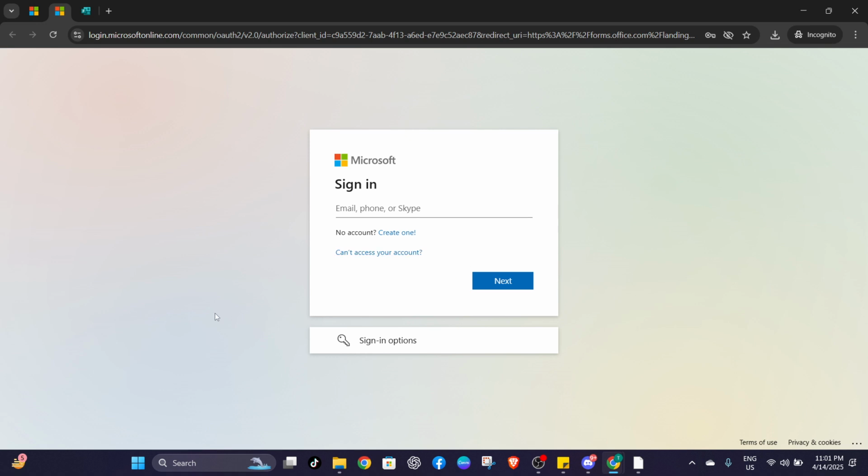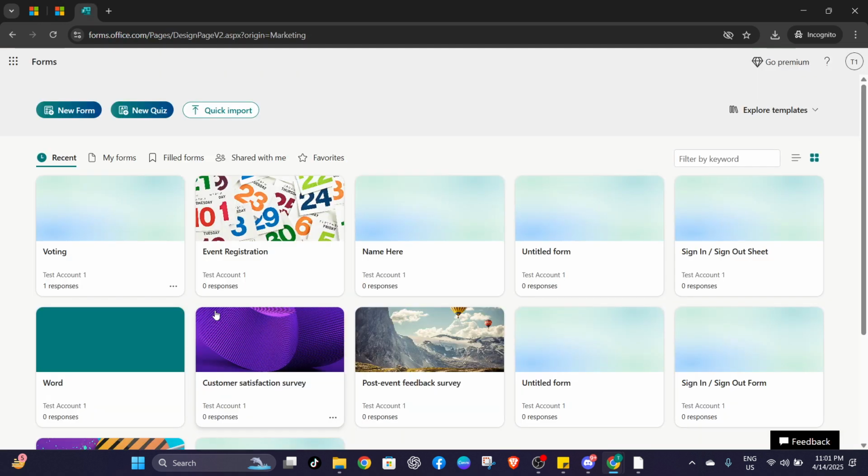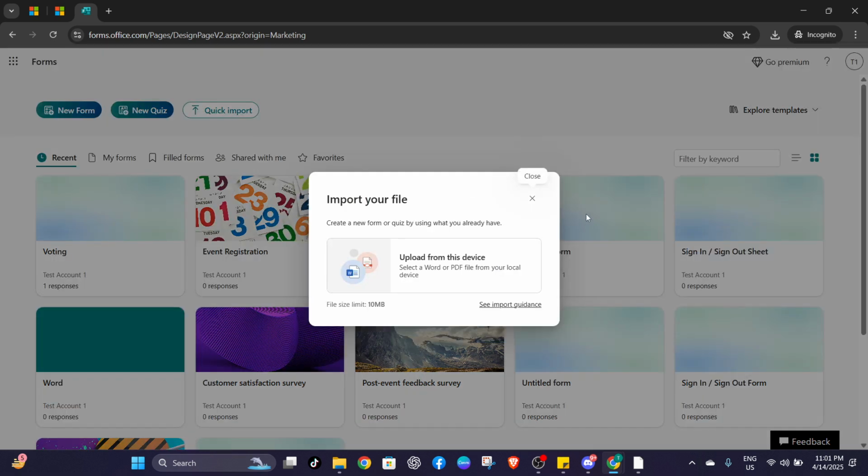Here, the option you're looking for is Quick Import, located near the top of the screen. Quick Import is a handy feature that allows you to bring your existing documents into the Forms environment, so go ahead and click that. Next, you'll see an Upload from this device option. This is your entryway to uploading the documents you want to convert. Click on it and a file dialog will pop up.